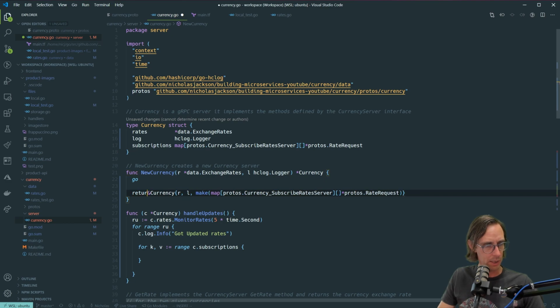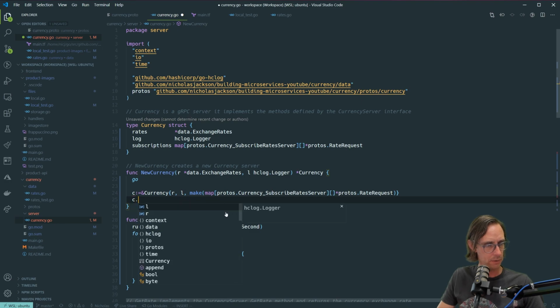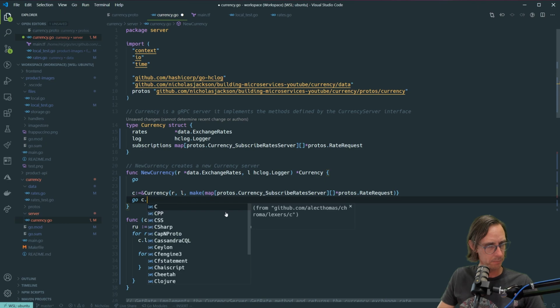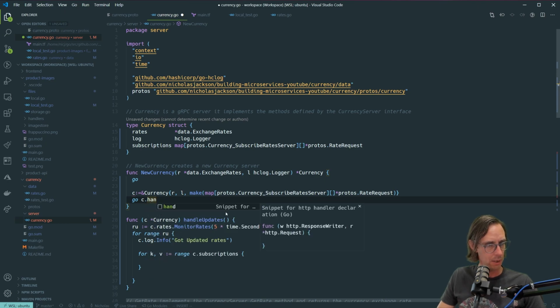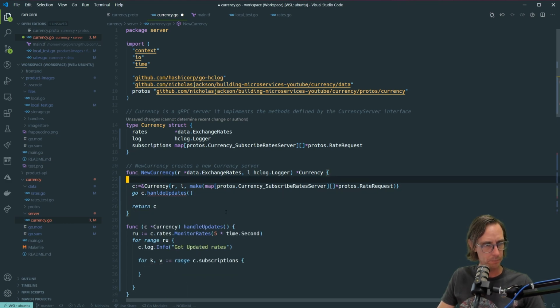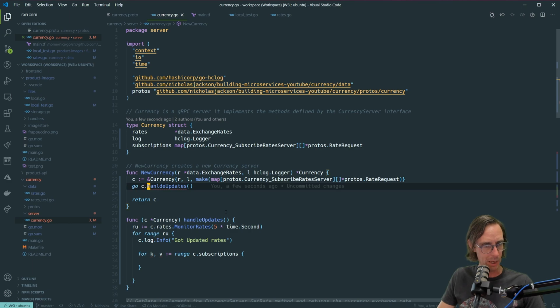And we can say C is that, C dot, it's going to be go handle updates, return C. And I'm going to spell handle right. There we go. Okay, so I've just refactored that ever so quickly just to make it a little bit tidier.